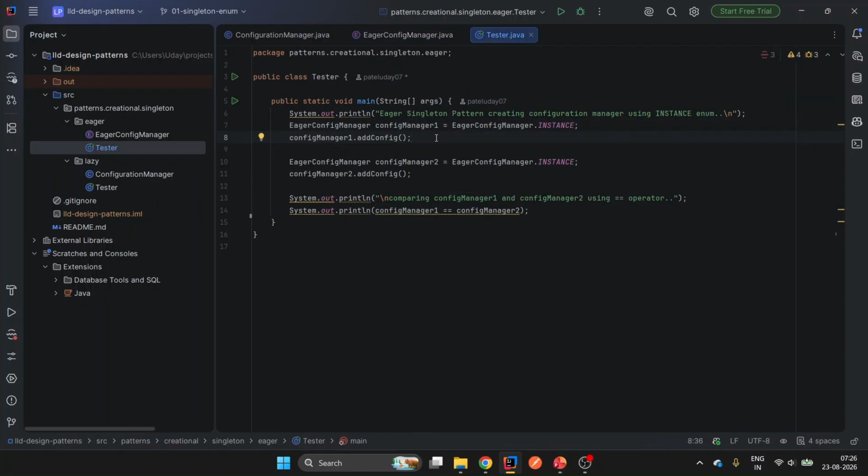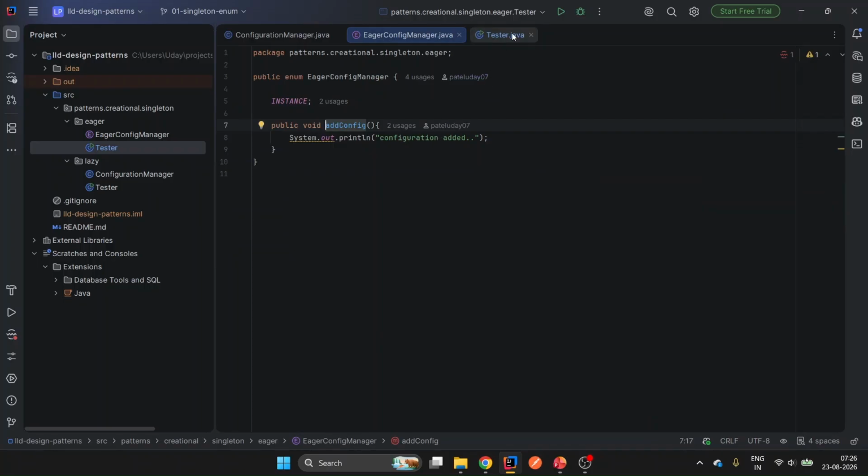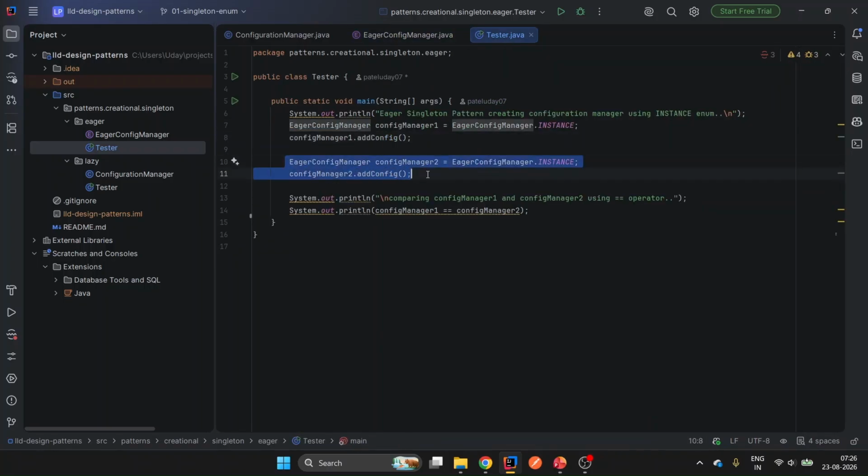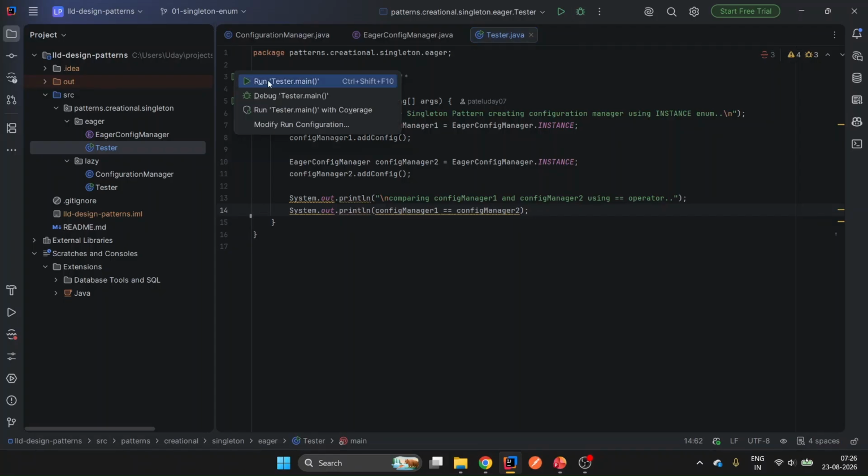So you can see EagerConfigManager, I am calling this enum and asking for an object. I have received an object and then I am calling this add config method. Simple as that. Similarly, I am creating config manager 2. And in the end, I'm comparing config manager 1 and config manager 2 just to make sure whether these reference variables are pointing to the same object or not. So let's run this class and figure it out.